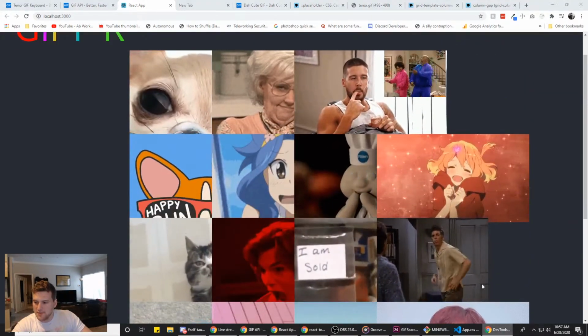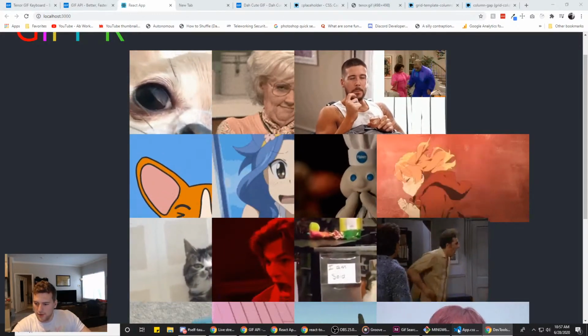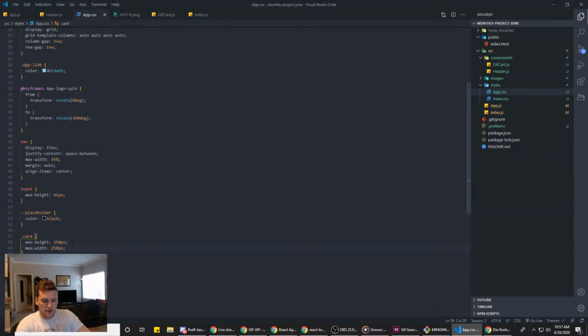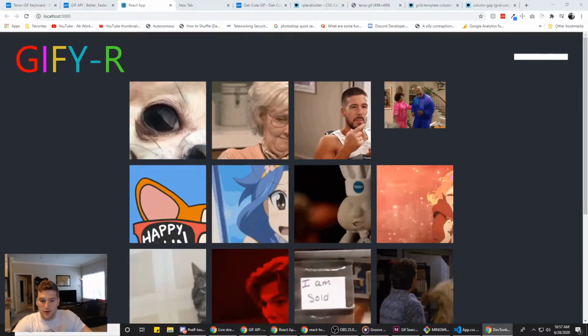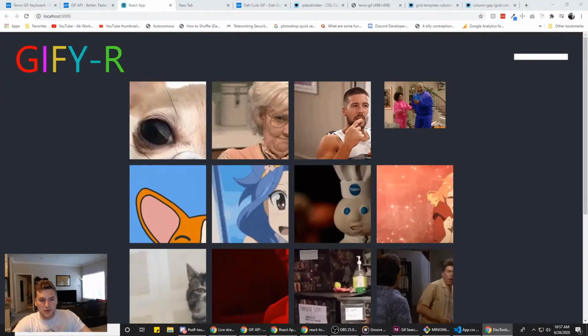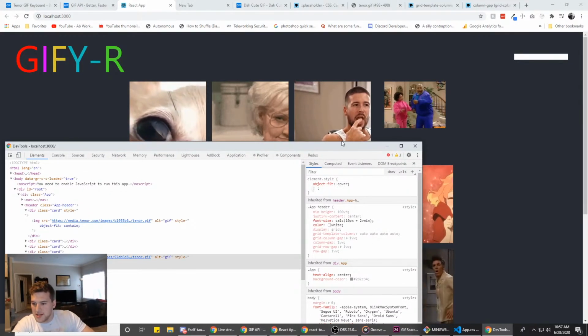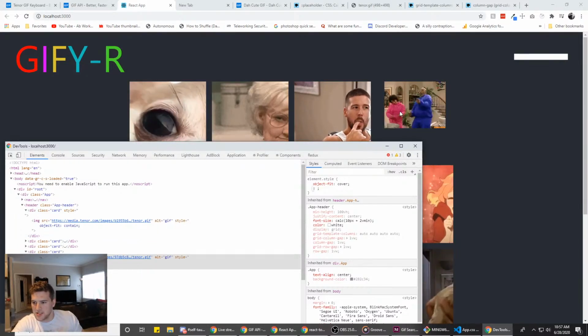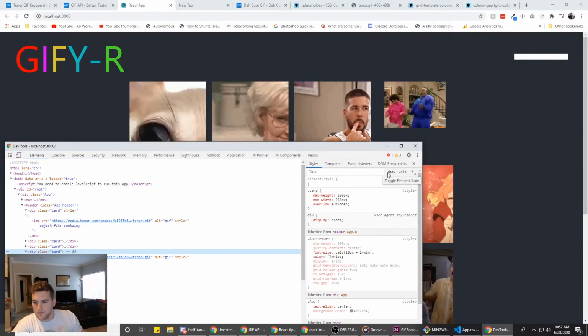I just broke something again. Oh, I didn't save the overflow hidden on the card, right? So card needs to be overflow hidden. Boom. And then we need to make the small ones like this. I think we need to give object fit cover. I don't understand object fit. Sometimes it'll expand it and it'll cover the whole parent container, but sometimes it won't.